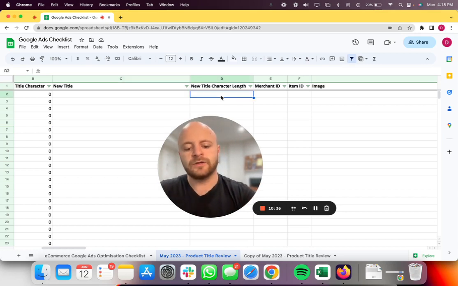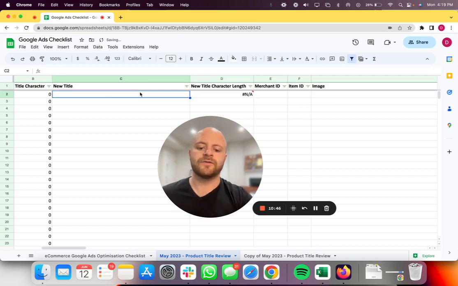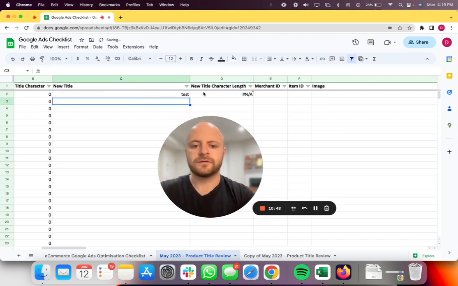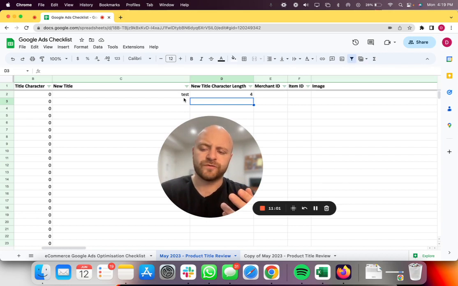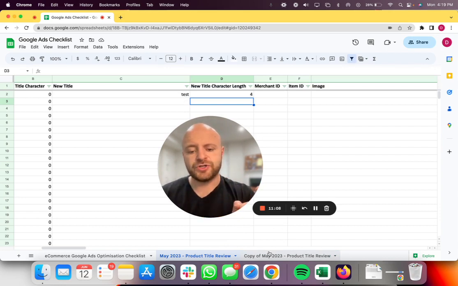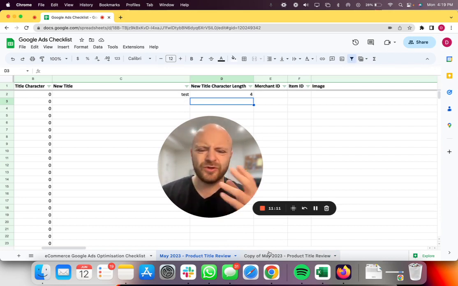If you're in Google Sheets or in Excel, you can type in equals LEN of the specific cell, and then I'll put in here "test", and that'll give you the length of the cell. Okay, there's 4 characters in this cell. So that's pretty useful, right? When you're building any sort of Google Sheet, any sort of Excel doc, and that's why we're going to use it here. So now I'm going to jump over to my copy sheet.